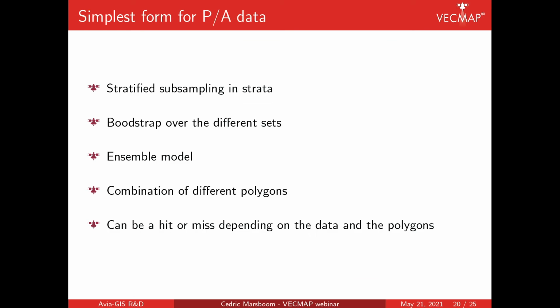As a quick example, something you can do to apply this very quickly without a lot of hassle is doing a stratified subsampling in strata, then bootstrapping over the different data sets and building an ensemble model out of it. Something that's very often used for this is land cover: per land cover polygon you subsample the points, build different data sets, build your different models with it, then create an ensemble based on those different outputs. But it doesn't have to be a single layer. You can combine multiple polygon layers to create your sets.